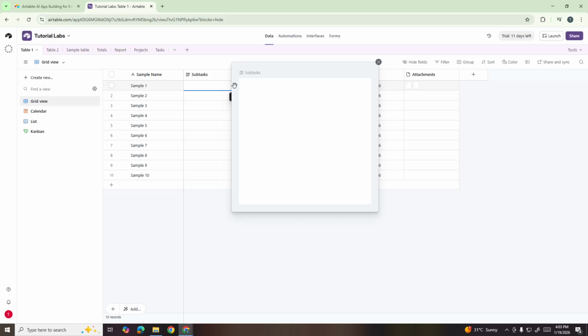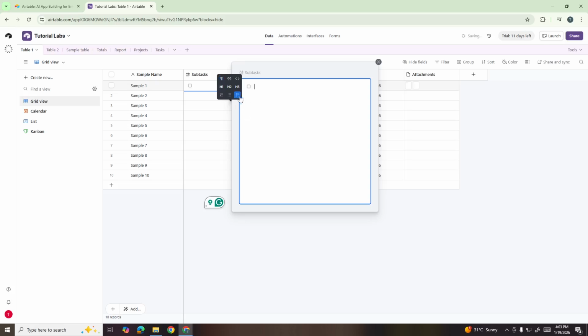In this expanded view, click on the text field. You'll see an icon beside that field, usually represented by formatting options. Click on that icon and from the menu that appears, select Checklist. This transforms your text field into an interactive checklist format perfect for tracking individual subtasks.